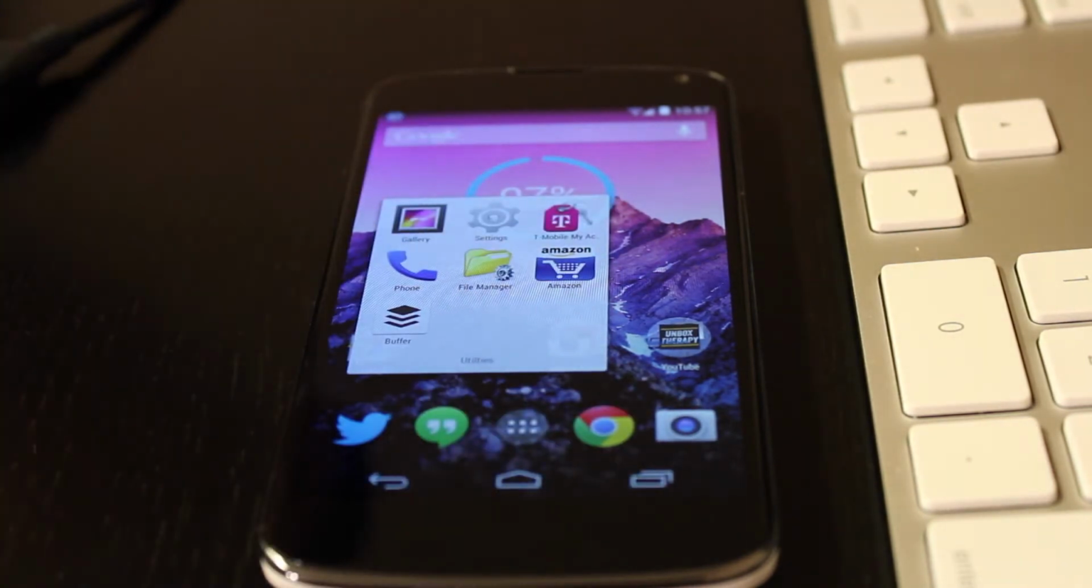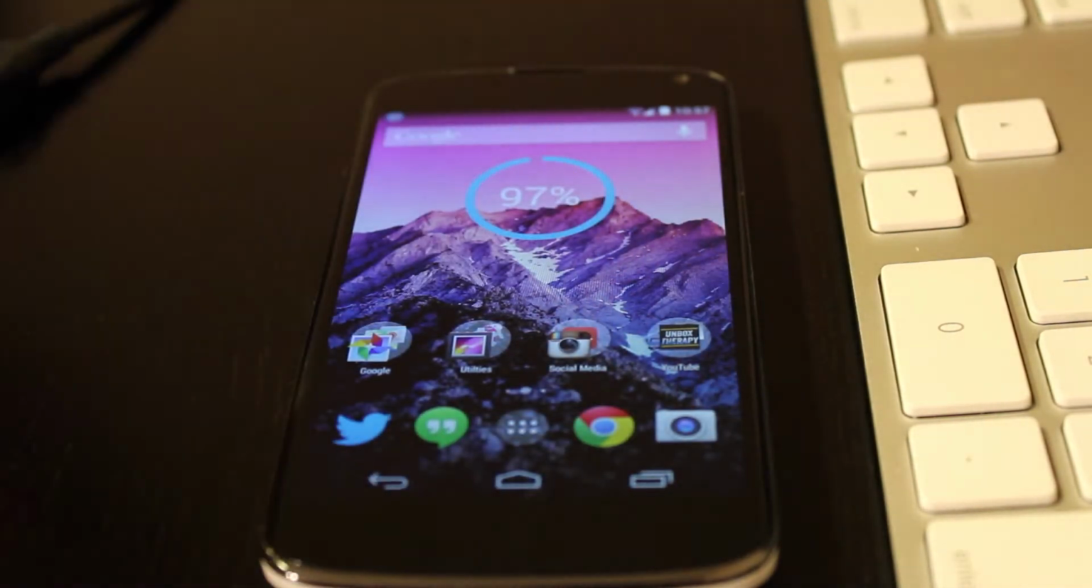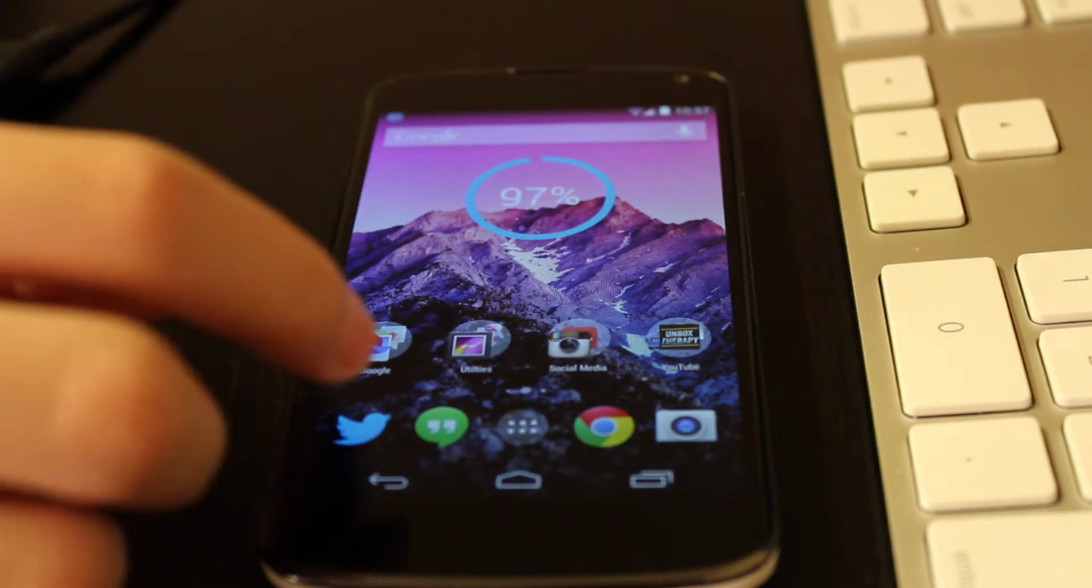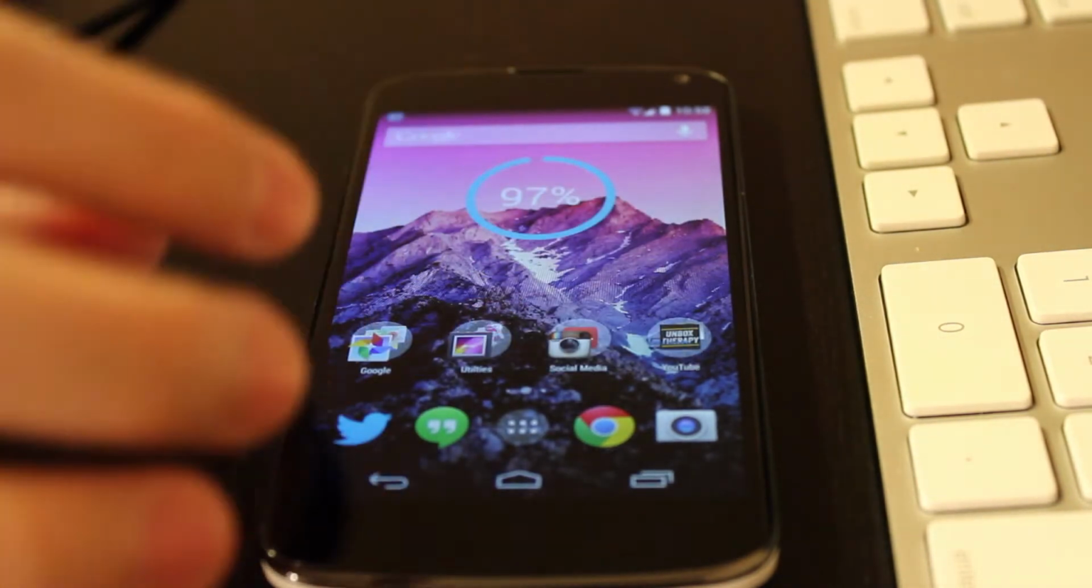The only thing I don't like about 4.4 is that on 4.3 there are these little dots right here, and you can add icons. Now you have to manually add icons, because I'm a very organized person and like to have everything categorized how I use them.